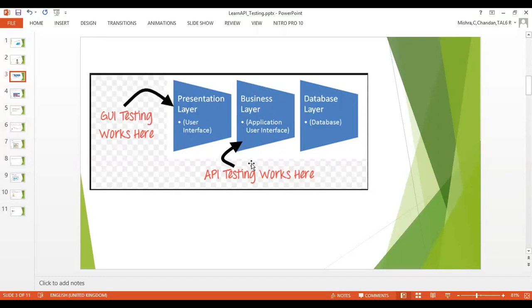So just forget about the GUI layer. If you start testing directly by bypassing the UI layer with this API layer, and do a lot of testing there by sending requests and responses, that's known as API testing.